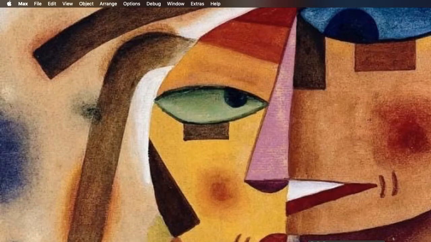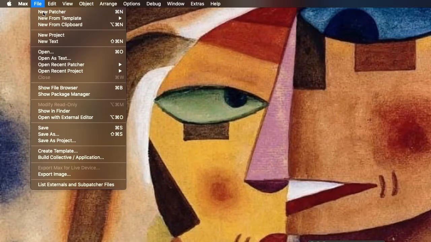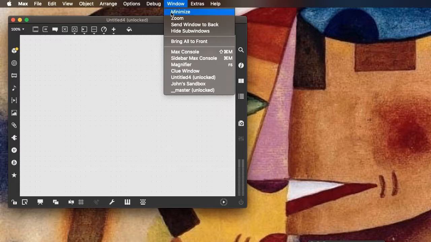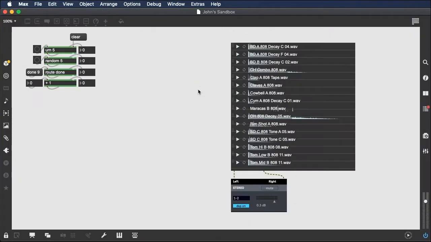Hey everybody, here's a tutorial that reviews all of the Max objects that we've covered so far. I've created a separate sandbox patch by going to File, New Patcher, creating a blank patch and saving it. I've done that already, so I'm going to switch to that window. I've called it John's Sandbox. This is a sandbox patch where I'm going to play with each of these objects to go through their different functionality and look at how to use them.